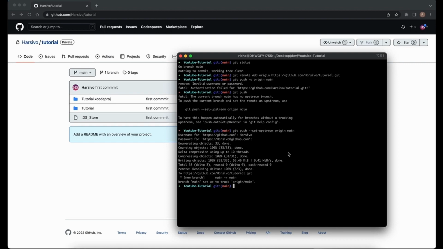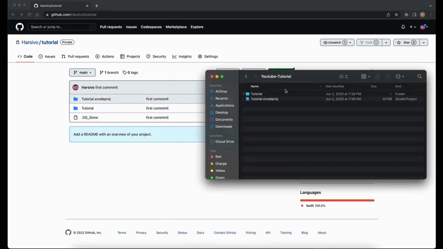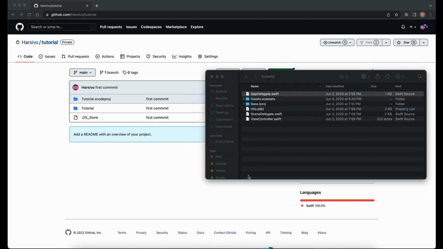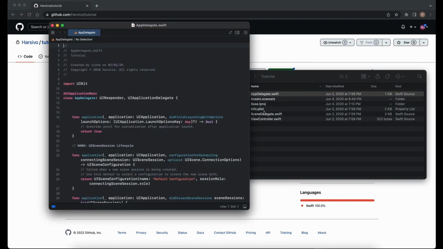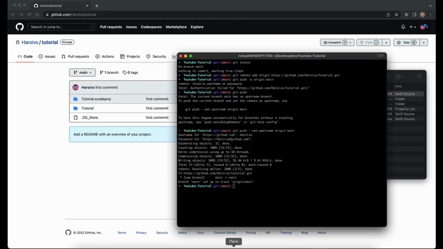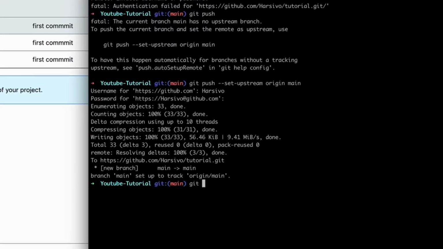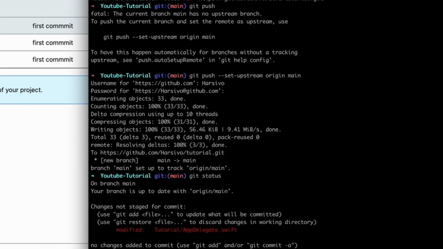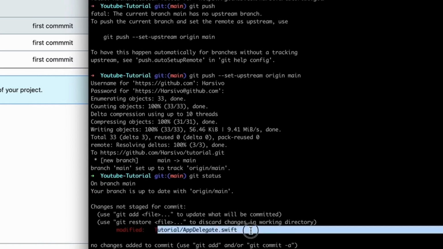All other commands which we ran, like the configuration command and setting up the authentication token, will not be needed from the next time onwards. So if I make any changes in these files and folders, let's open one file. This is an app delegate file. I will just add a comment and save it. Now I should be able to see it in my git status. Just write git status, and you will see one file has been changed.